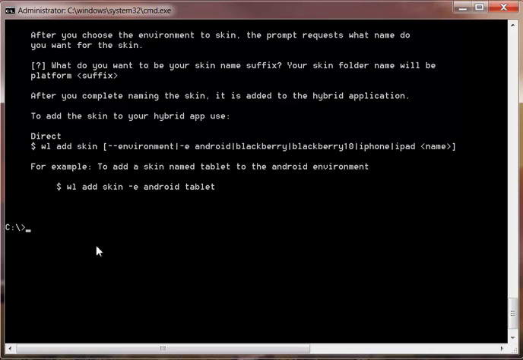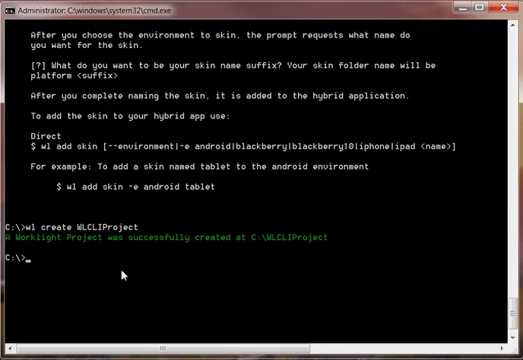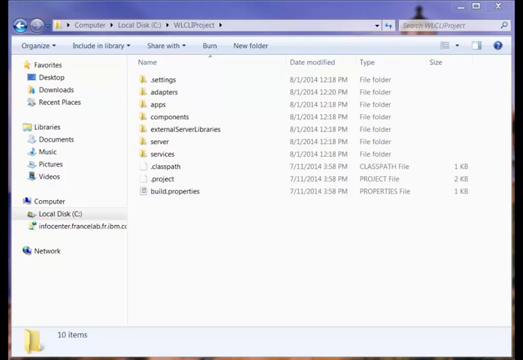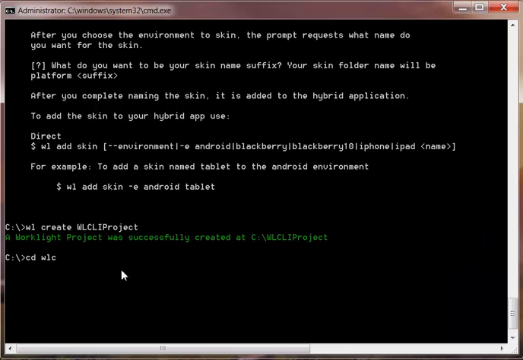So we are going to type WL create and the name of the project. And let's move to the folder explorer to see the project's content. As you can see, this is the common Worklight project structure. We have folders for each Worklight project artifact, like adapters, applications, components, services, etc.